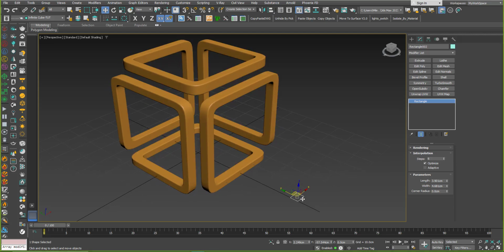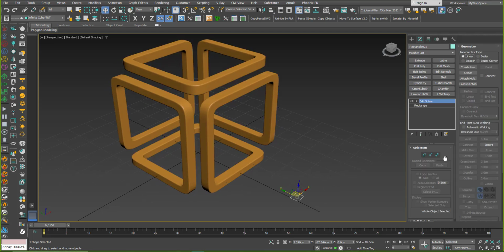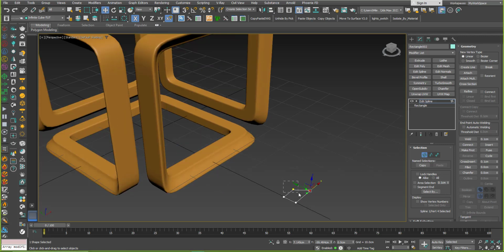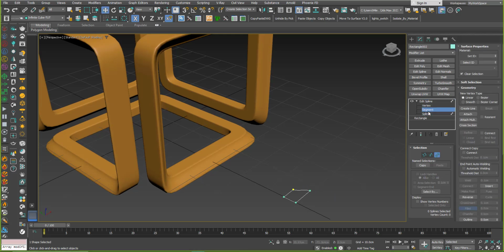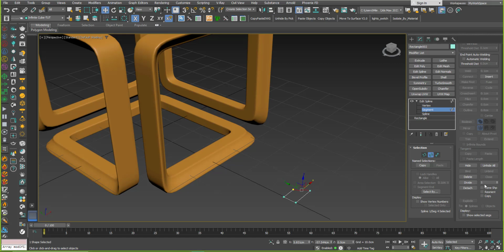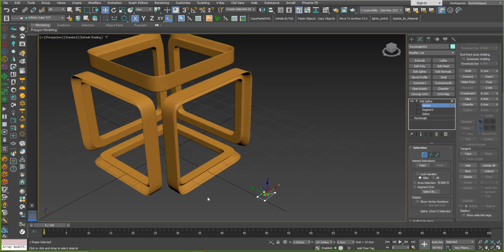And here for this profile I can add an edit spline. I can play with the vertices. I can do fillet if I like. And I can go to segment, divide, keep it 1 for just one vertex, click divide. So I can choose this one here and do this.